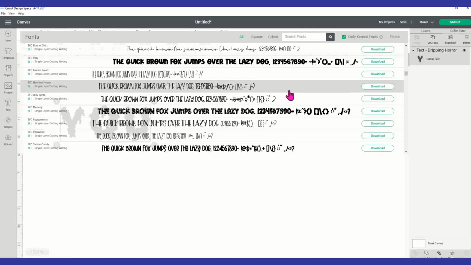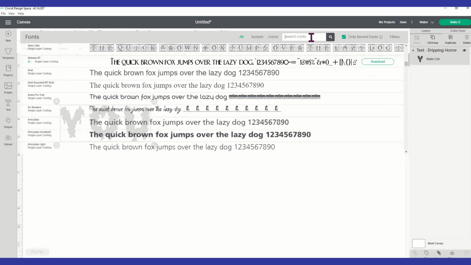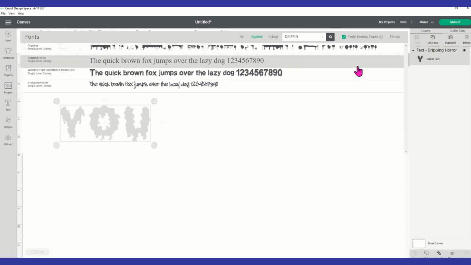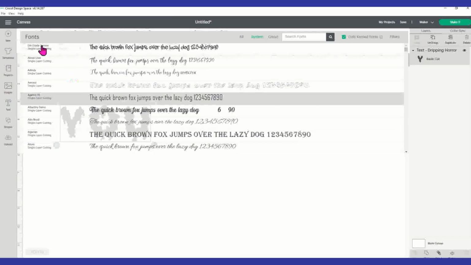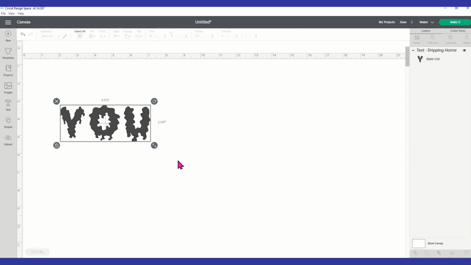Okay. Now, if you're looking for a font, like if I type in Dripping and I have it on System, if I exit out here and I'm looking for fonts and I can't find what I'm looking for, make sure you have the right one selected. It's best to use All, that way you find everything, but if you know specifically that that is a system font, you can narrow your search by using System or Cricut. Okay, so we're going to go out of that.